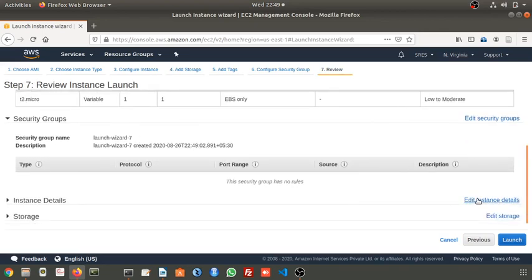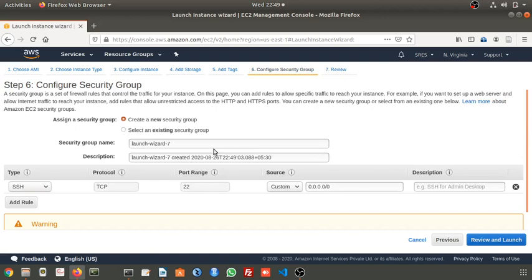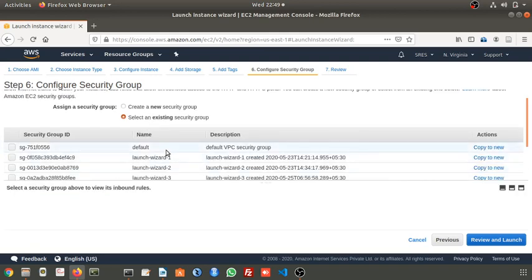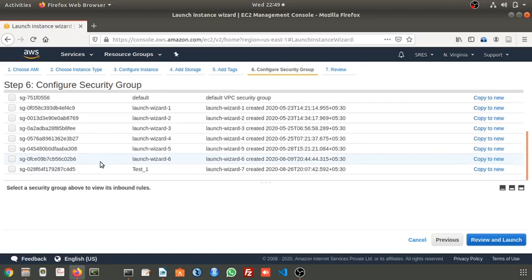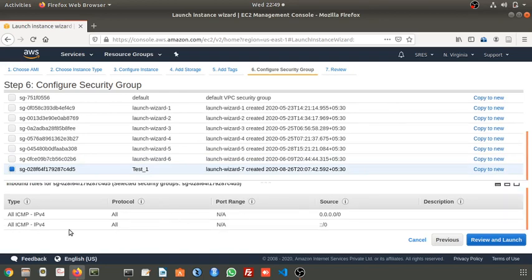Okay, so the security group is there. You can edit the security group here. Already one security group we have created, that is the test security group. In the test security group we have enabled ICMP and SSH. So these two rules are added in that.